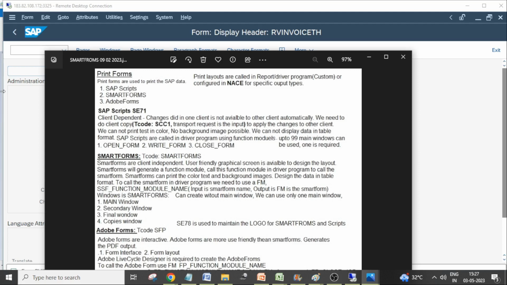Could copy, for example, you do some changes in the development client, and when you go to test that print layout in the unit testing client, you cannot observe those changes automatically. For that, what you need to do? You need to do a client copy using transaction code SCC1. Please observe this client copy: whatever client dependent objects and client dependent data we have, that data is not going to be available in all clients automatically. You have to copy that data manually to all the clients.